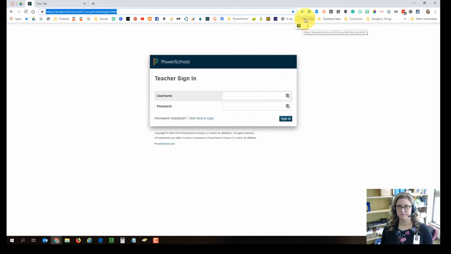And do the same thing. So that is adding bookmarks and managing your tabs.